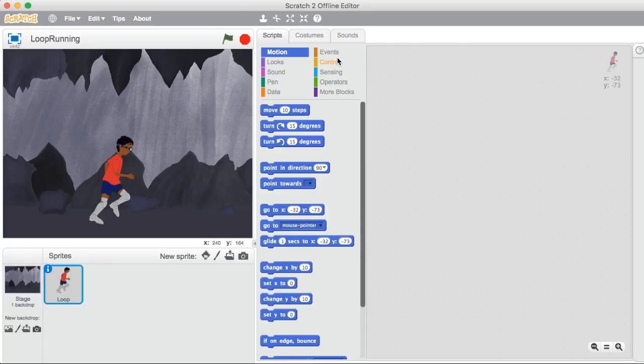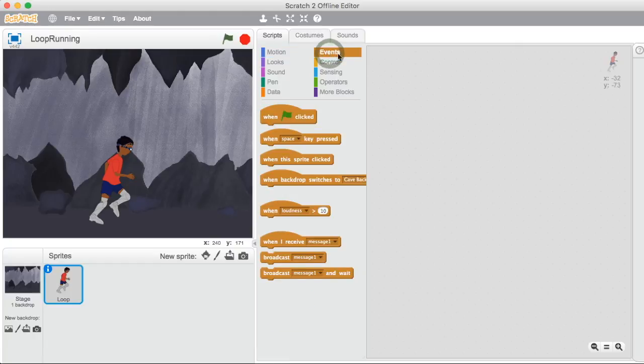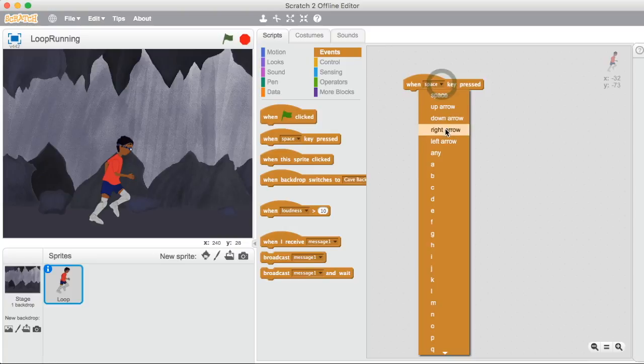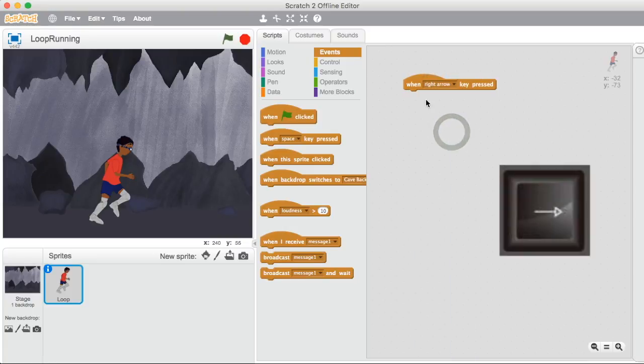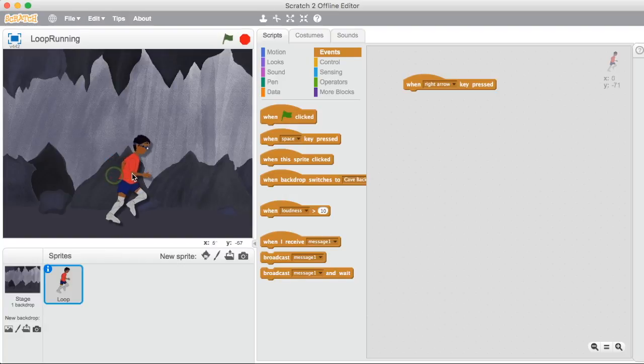Let's start off. I'm going to go to the events blocks over here, and I'm going to use the when key pressed block. I'm going to drag that over into our coding space. And not space, I don't want to use the space bar. I want to use the right arrow key. So when the right arrow key is pressed, I want Loop to start moving. Now, how do we get him moving?